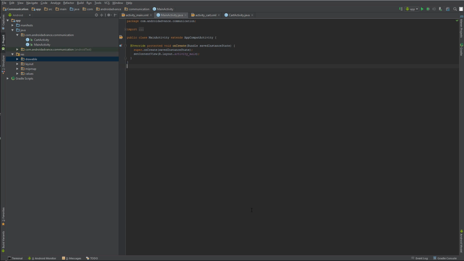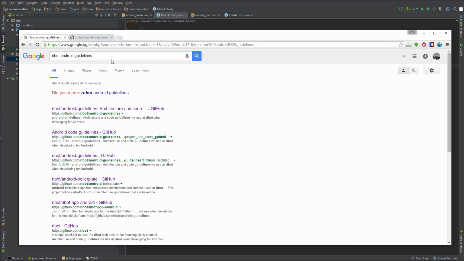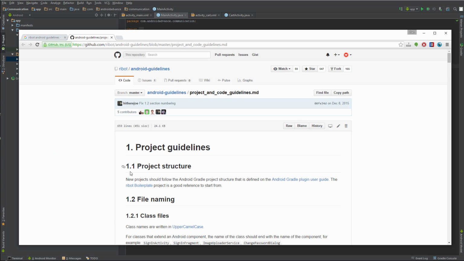In fact, it is so important that please go ahead, print it and put it above your desk or in the bathroom, and you have to know it by heart. Go to Google and write Reboot Android Guidelines. So, Reboot Android Guidelines, and you will go to a GitHub page with the project guidelines.